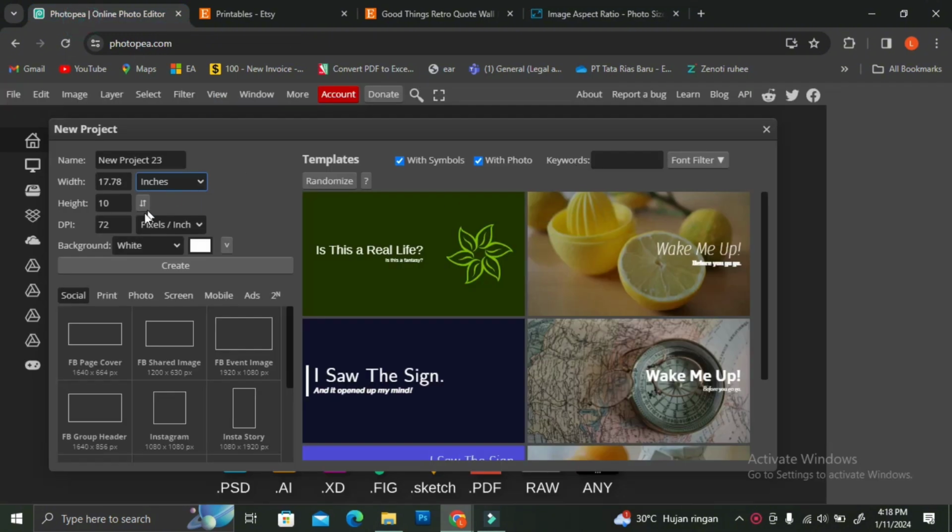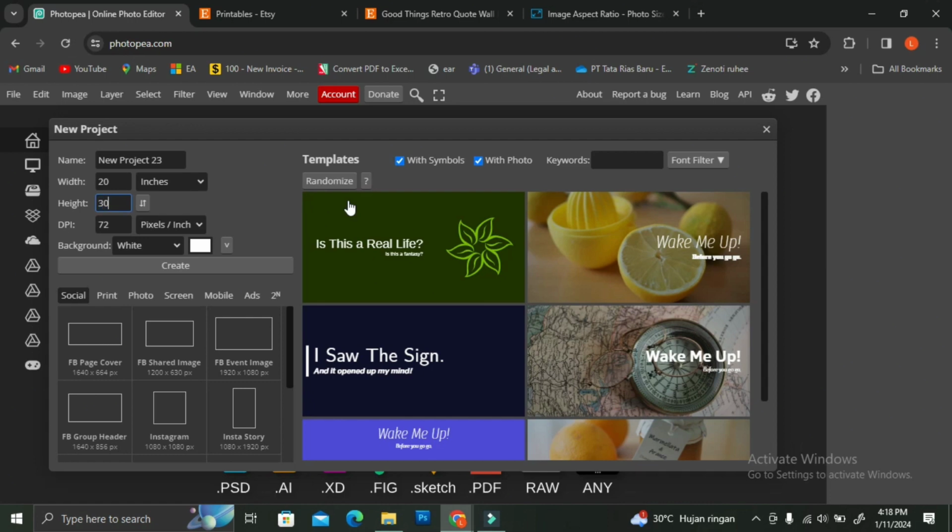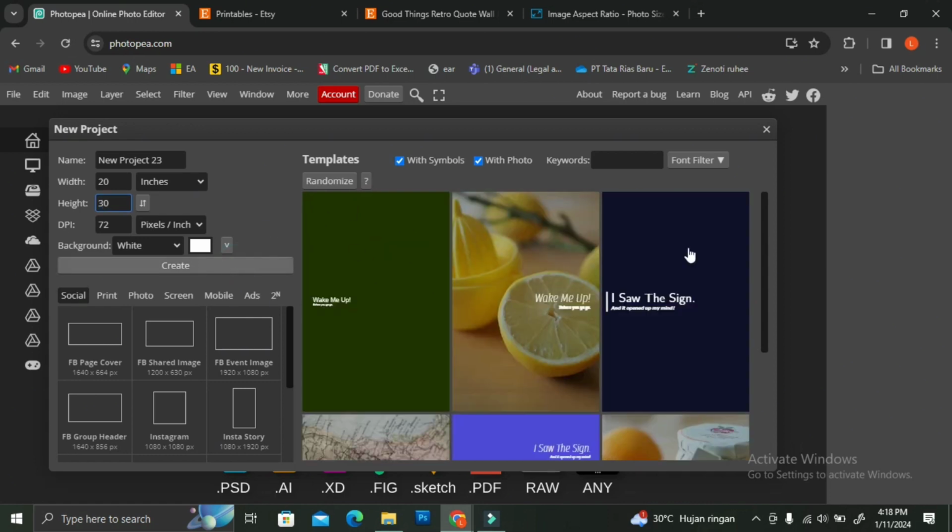Alright, now let's go back to Photopea. So the first ratio that we're going to work with, like I said before, is going to be the 2:3 ratio. And for the width and height, I'm going to insert 20 by 30, and then I'm going to go ahead and click on create. One thing about Photopea is that sometimes it could lag quite a lot, but it's totally fine. It's probably just because this platform is quite heavy on itself.